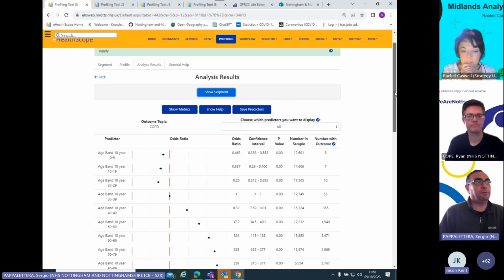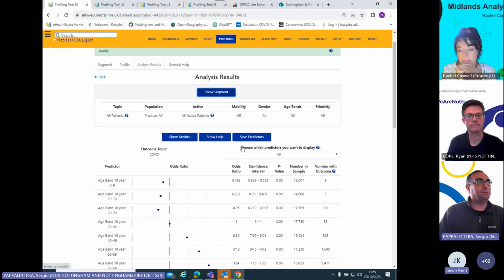So, for example, the hypothesis here is that smoking is strongly associated with COPD. Obviously, we know that. But if I show the segment, the population denominator, we're looking at the total population, but our outcome measure is COPD diagnosis.